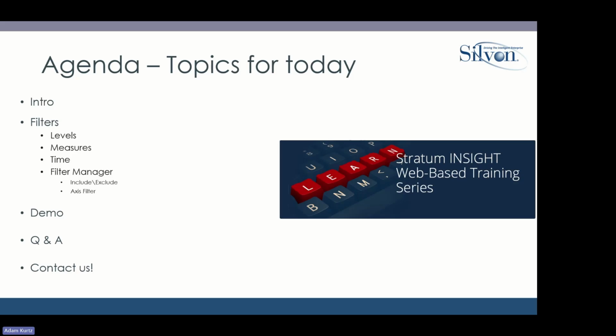We'll take a look at the filter manager. So obviously, there's a tool where we can go in and take a look at all the filters that are happening within the view. A very easy way to manage the filters. So you might have a lot of filters going on, and it's a great way to get a bird's eye view of the filters that are happening within your view.